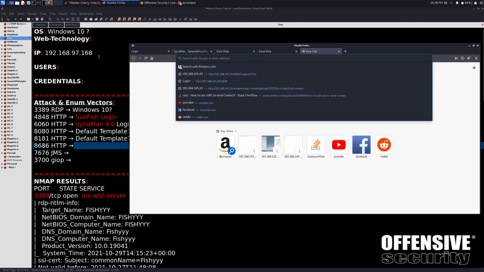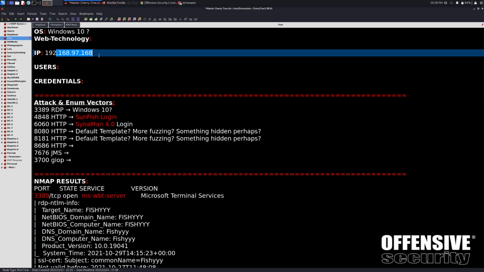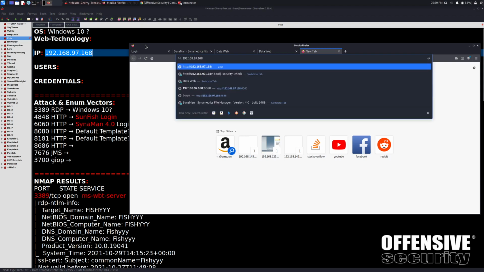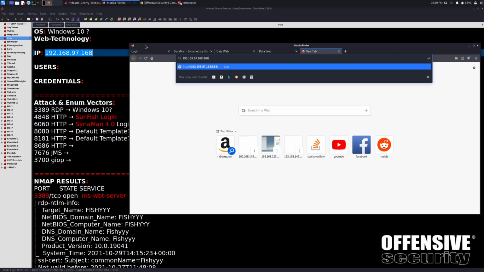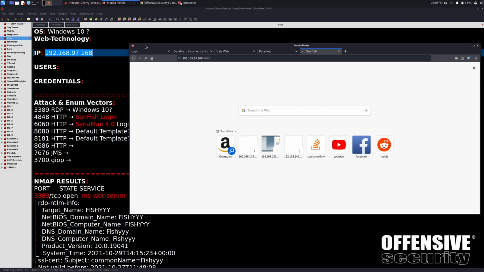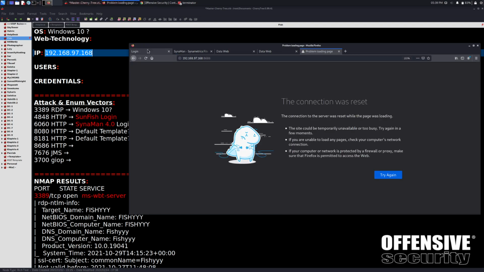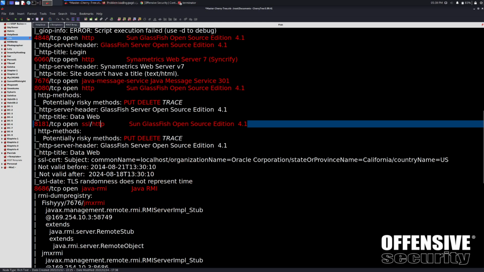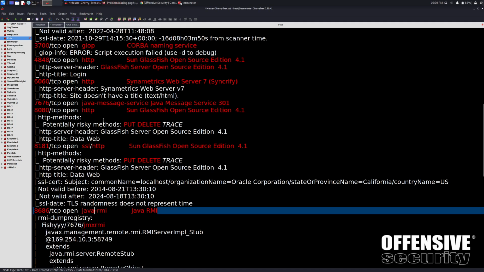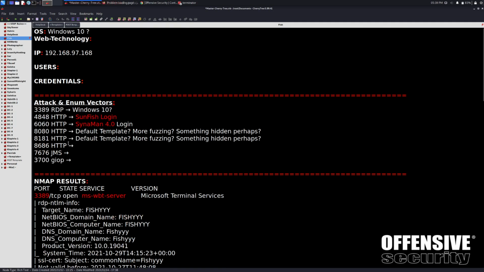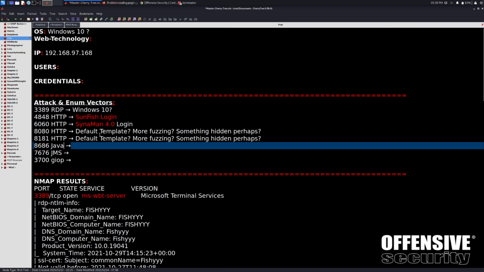Copy that. Let's get the IP address on the clipboard. And 8686. And that doesn't seem to want to come up. What did it? Oh, that was an RMI. That was actually Java RMI. So that's my bad. 8686 is Java RMI.